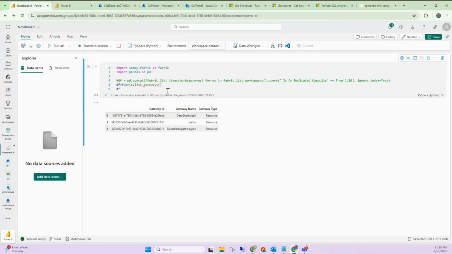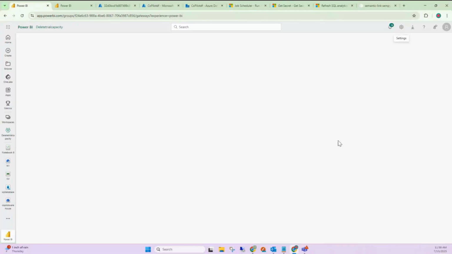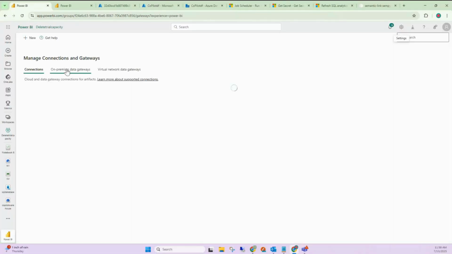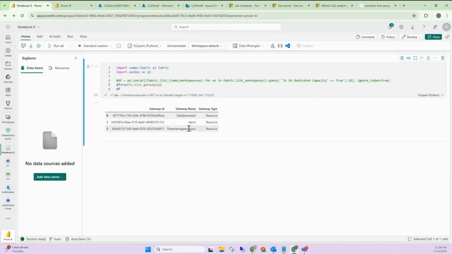I can see that I have 3 gateways. How to check how many gateways I have under manage connections and gateways? I can see that under on-premises data gateway, I have 3 gateways: demo, IaaS, and Data Sharks Gateway POC.